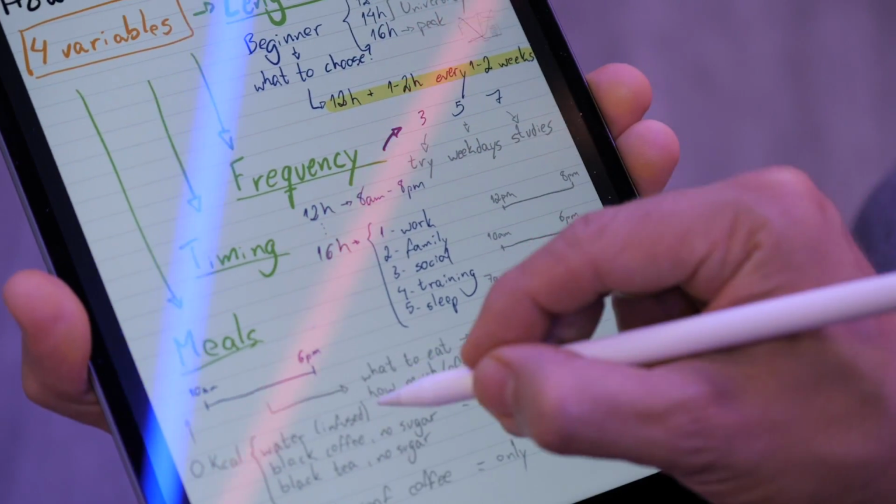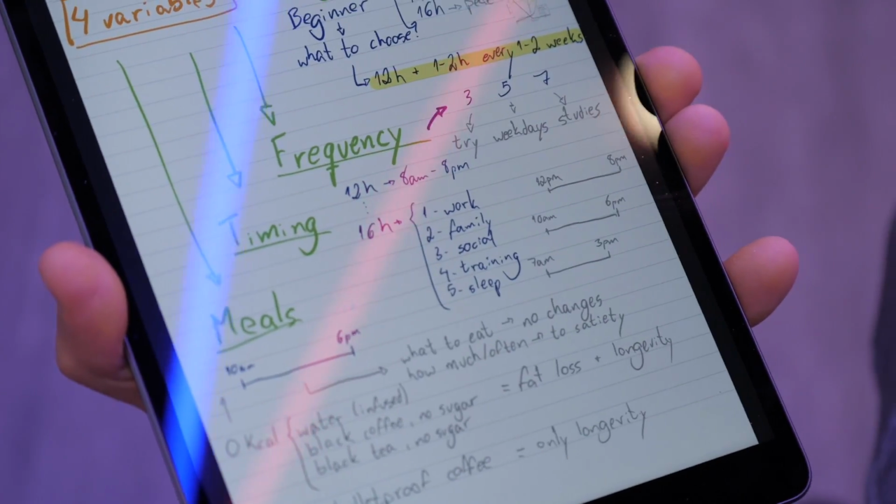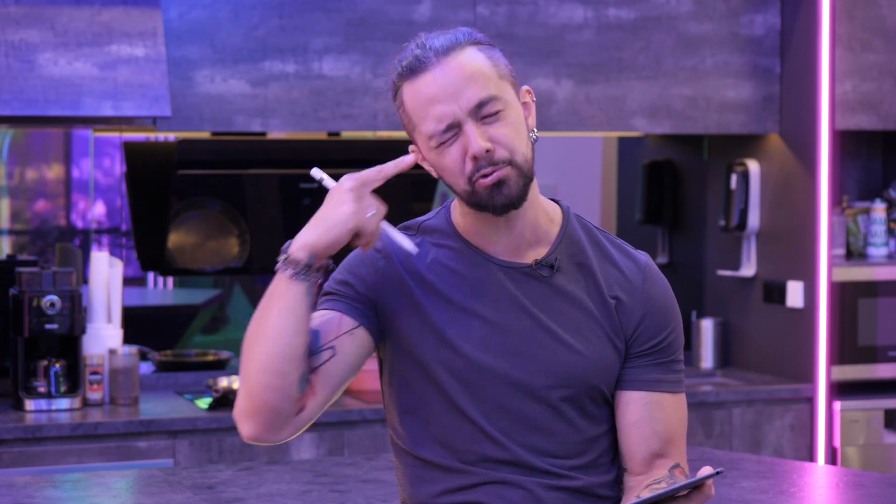That means only water, or black coffee with no sugar, or tea with no sugar. Because the main benefit that intermittent fasting provides to burn fat is by decreasing the amount of calories intuitively without needing to count them. So if you add calories by putting sugar in your coffee, you are defeating the purpose that gives you fat loss.